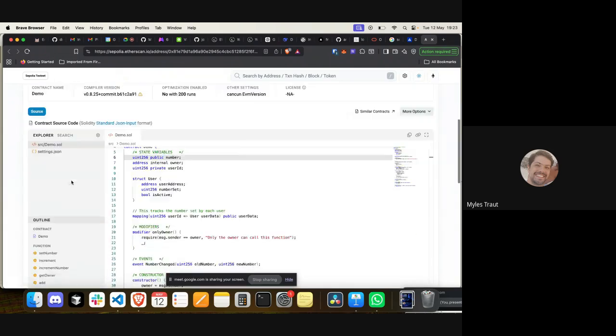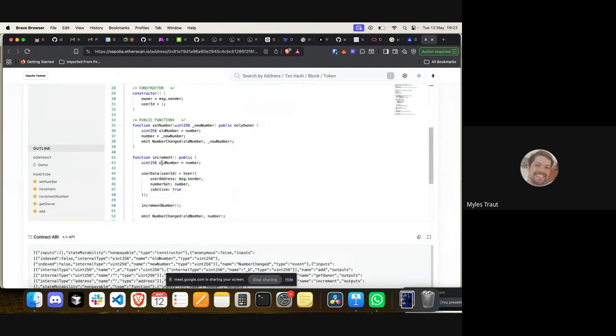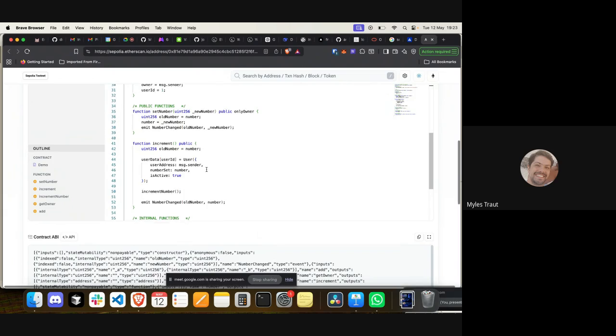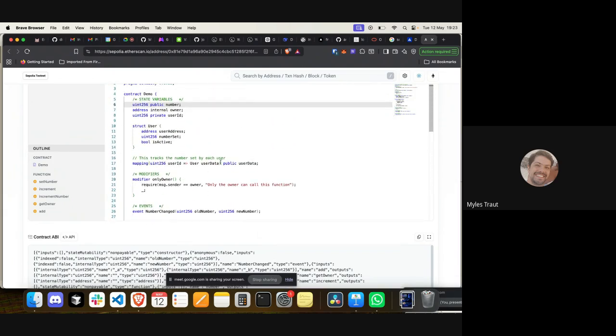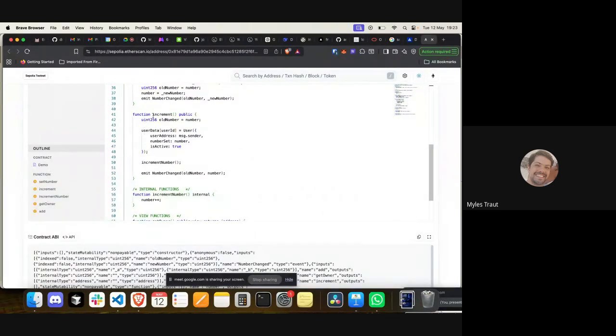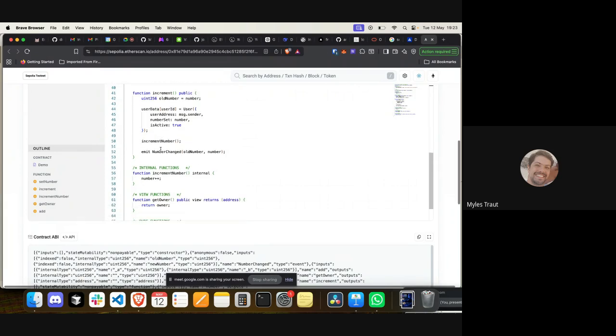You can see here that the increment function is available, but increment number is not, because this is an internal function. It's only callable by other functions inside this contract. That is the function of internal functions. They are used kind of like this. You can see in this increment function, we do some stuff over here. We set the user ID, the user address, and all of the information. And then we call this increment number function, which is the internal function. And then that just increments the number. That's how we use internal functions in our contracts.